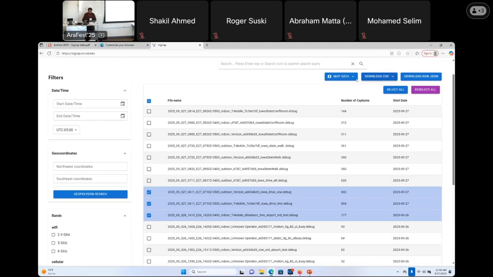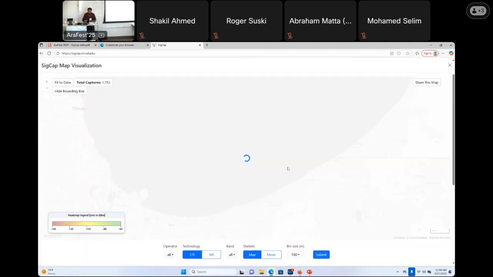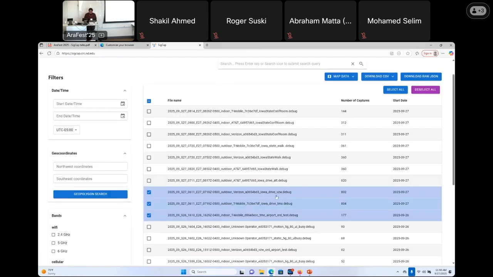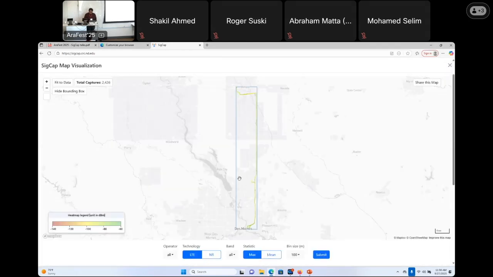You can just map this data. Let's look at the cellular map. Oh wait, that's weird. I took the wrong file here. Okay, let me increase the size of these squares, and let's look at the NR bands. We drove from Des Moines to Ames this morning, and this is what we get in terms of 5G coverage during our drive. We see there are some spots that are not covered by 5G.